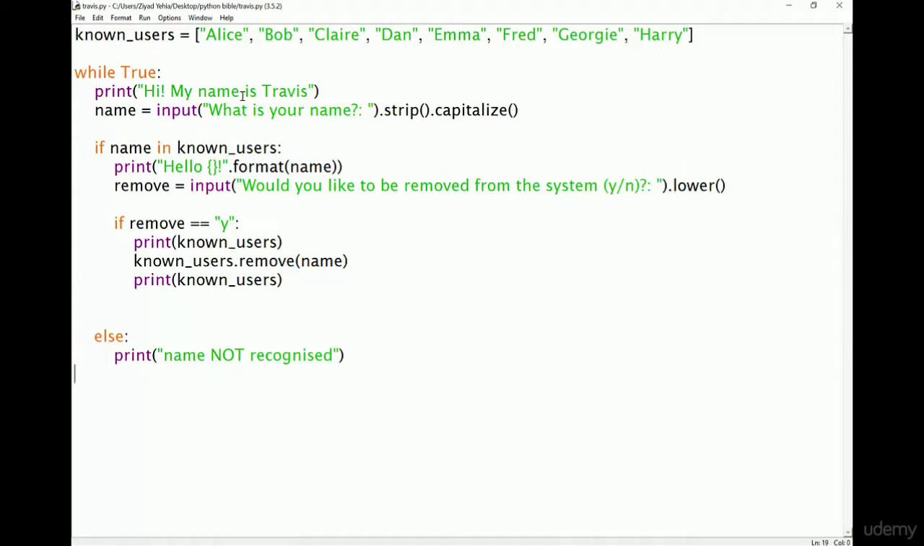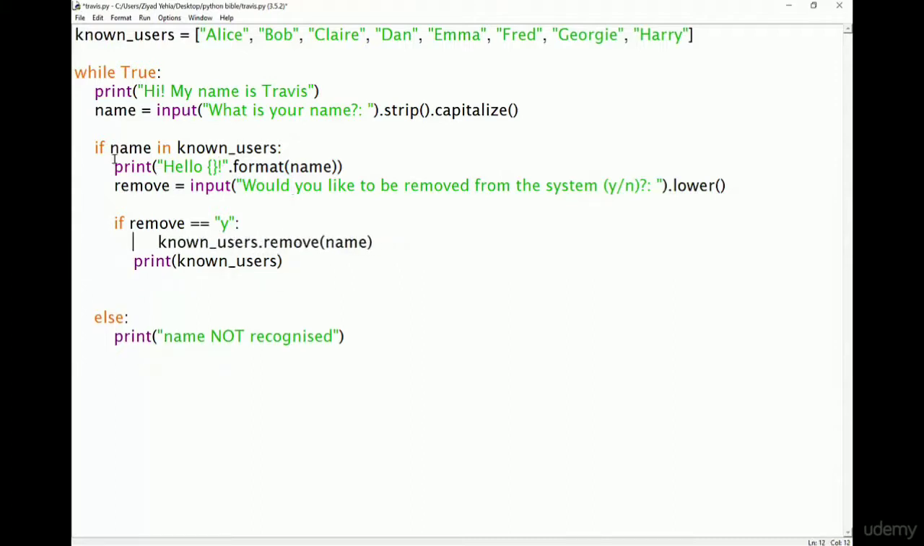So if their name was Bob, hello Bob, and then ask them if they'd like to be removed from the system. And if they enter yes, say they enter it in whatever case, it's going to be turned to lowercase, and that's going to be saved in remove. If remove is lowercase y, meaning that they entered yes, then we're going to remove that name from our list of known users. And I'm just going to get rid of this printing because that was just for demonstration purposes.